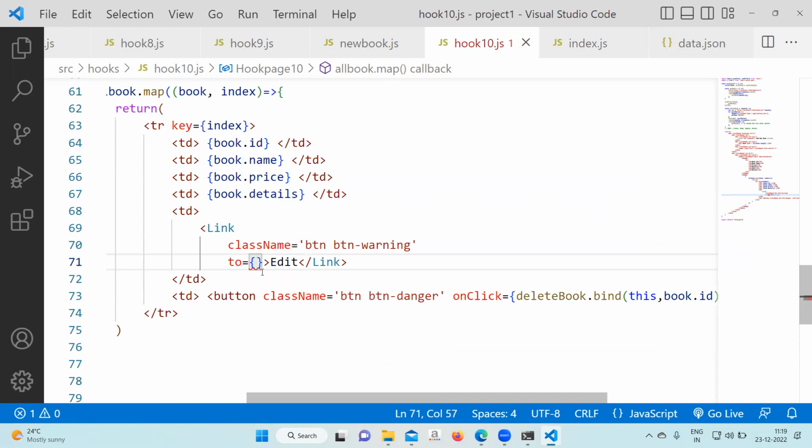Inside that, you will use the backtick, not the single quote. Backtick. It is before escape key, just below escape key. Backtick, or people call tilde also. Backtick you can call.